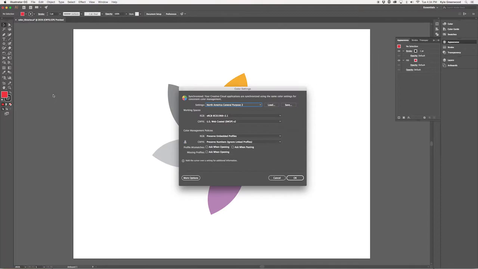In most cases, North American General Purpose 2 will be okay, but you may want to switch this, especially if you're doing a lot of print work, to North American Pre-Press. North American Pre-Press always has the right settings when dealing with print. Let's break this down by section.